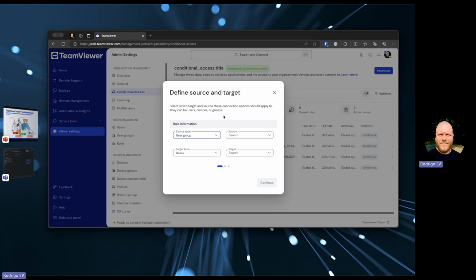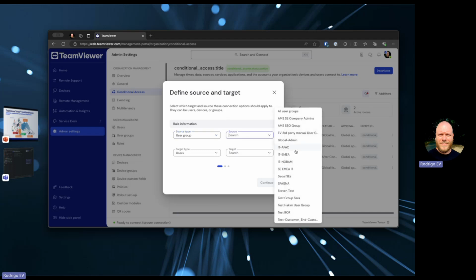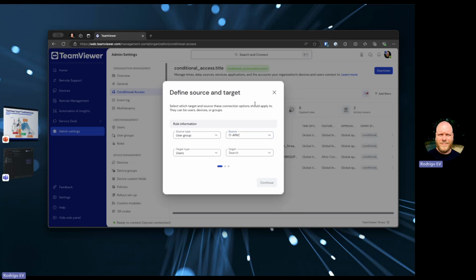The most efficient ones that we've seen with the customers that we always recommend is using user groups from sources. So these user groups can be automatically created with a single sign-on and SCIM provisioning connectors. So these user groups, for example, all my technicians, my IT team from Asia Pacific region, and they will be only able to connect to the targets that we establish here. And one example is device groups. So my users, my IT team from Asia Pacific will be only able to connect to my devices on the APAC device groups. So this is one example of the most common rules that our customers use.